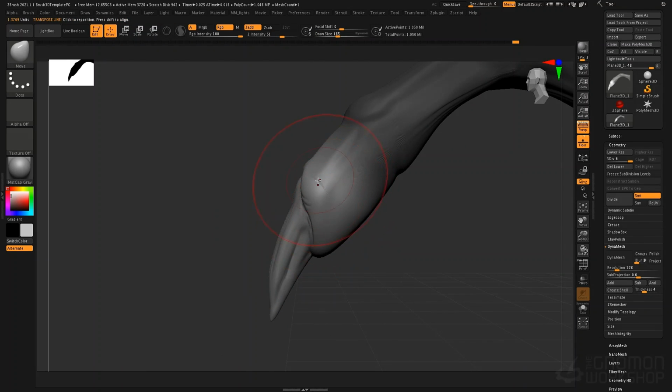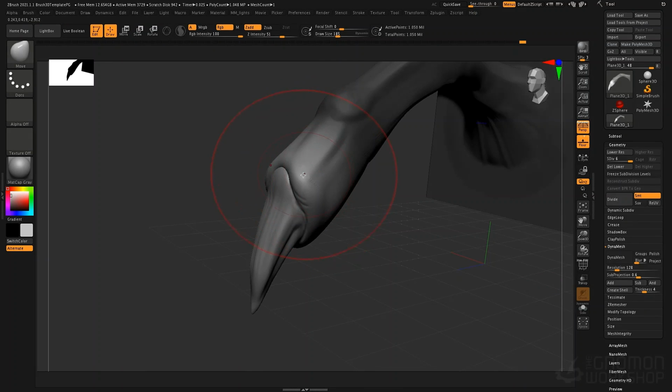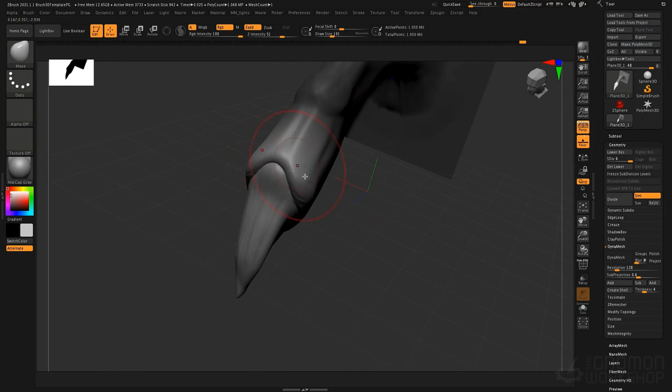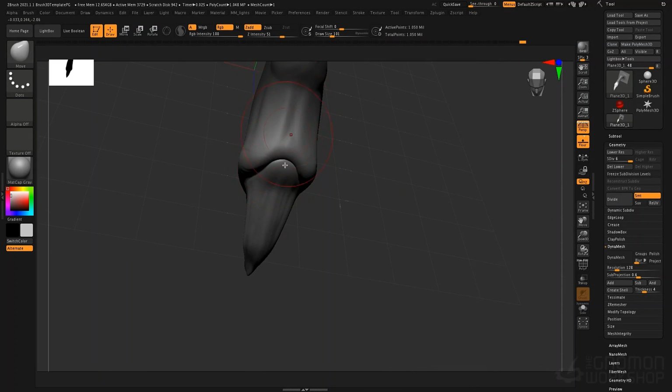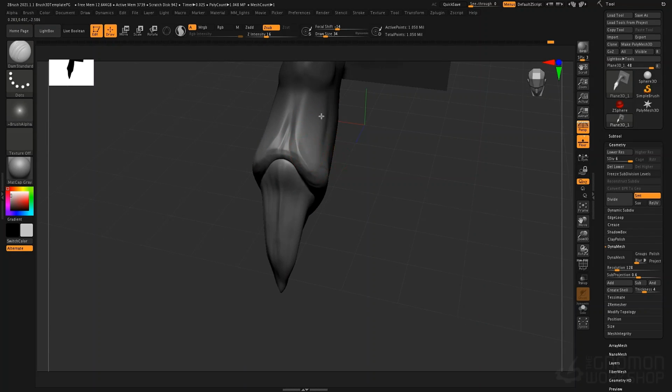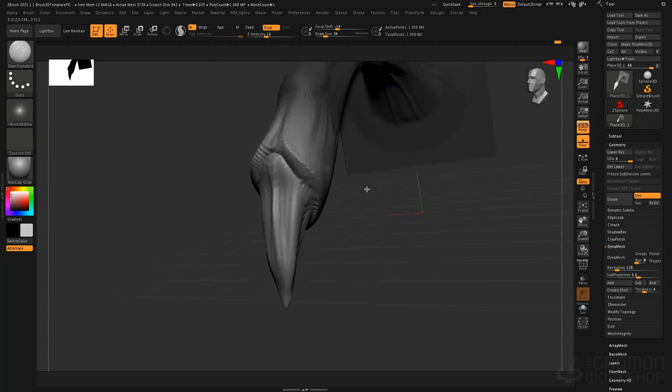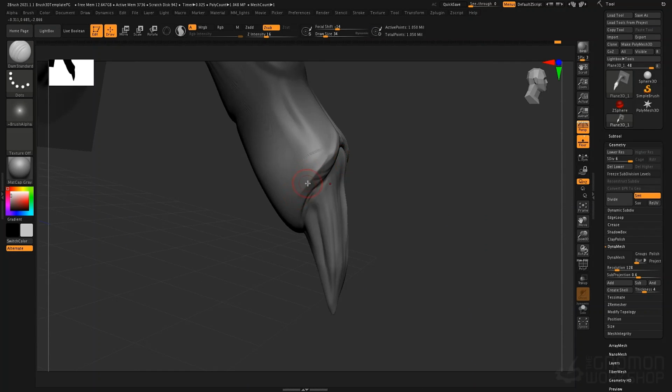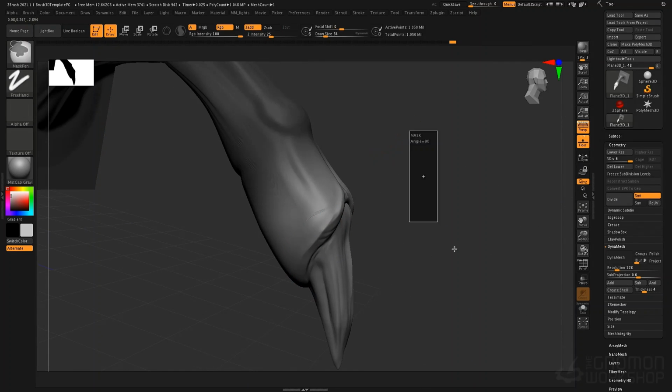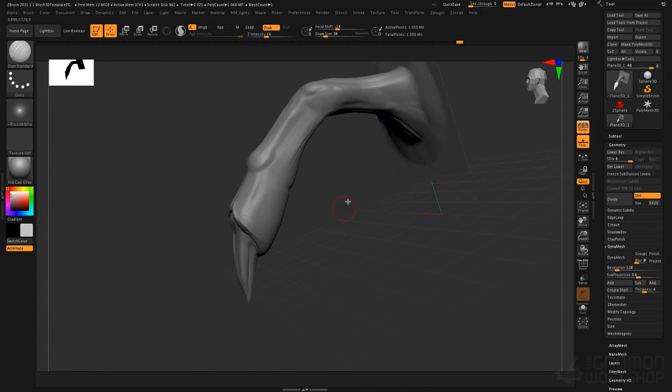Take our move brush. And then I kind of like that little happy accident there, so I'm going to keep it. I'm going to take the Dam Standard brush and hold down the Alt key. That gives me a little bit of a pinch along this edge here. And the Dam Standard brush holding the Alt key does really nice sort of planes like this. Clear the mask by Control clicking and dragging on the background.